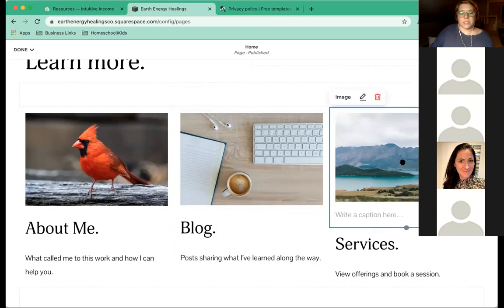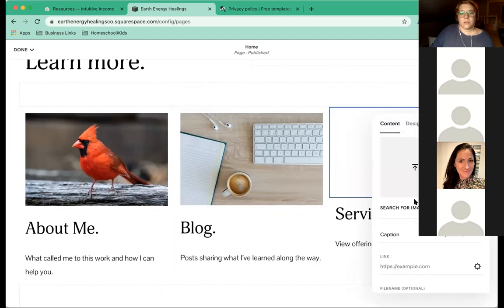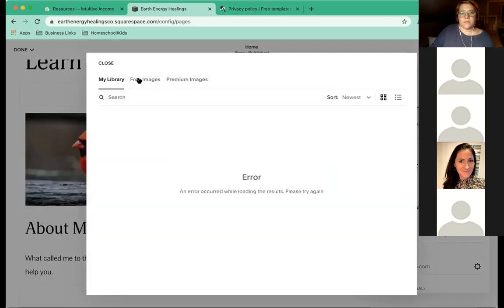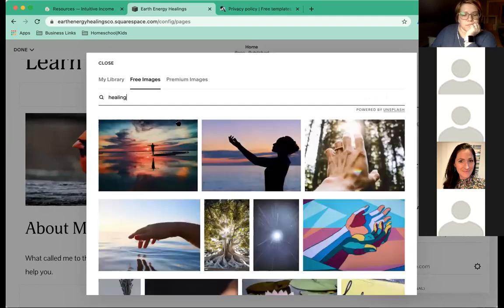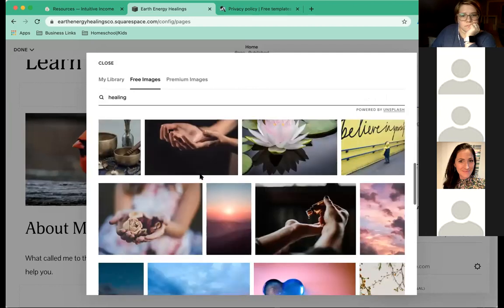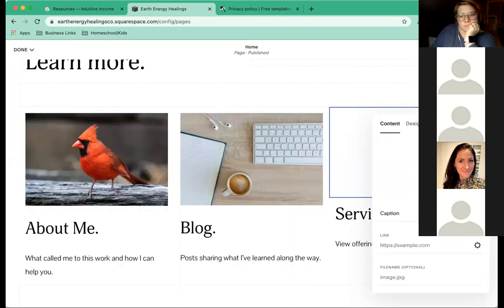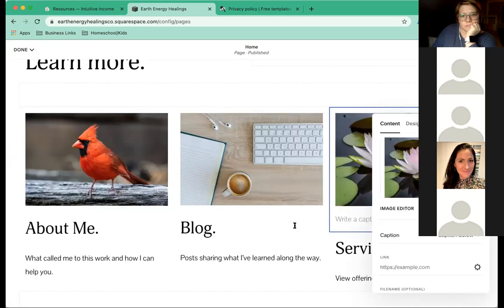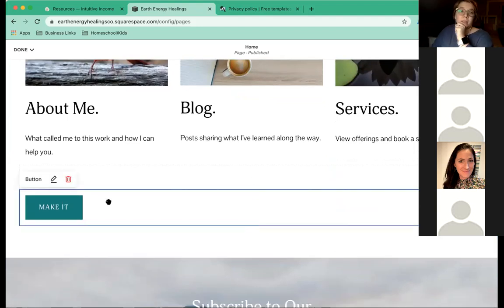Just showing you how to make some basic edits here. So services, again, we're going to remove this image. We're going to search for images, free images. Let's see if we can have anything that looks like healing. There we go. There you go. So you've got a little basic homepage. And later we can come back and add a newsletter or something.